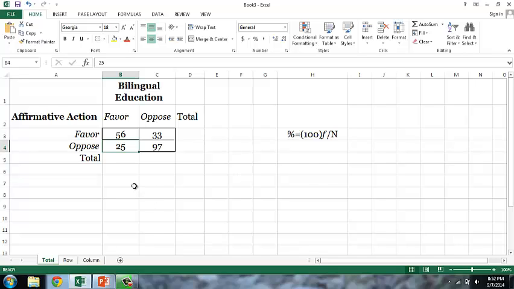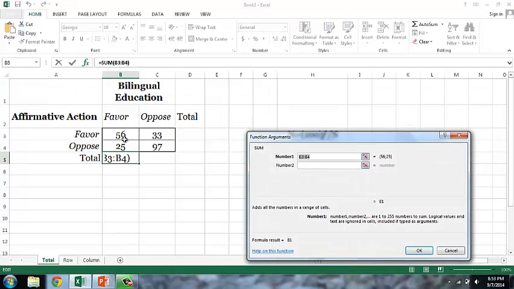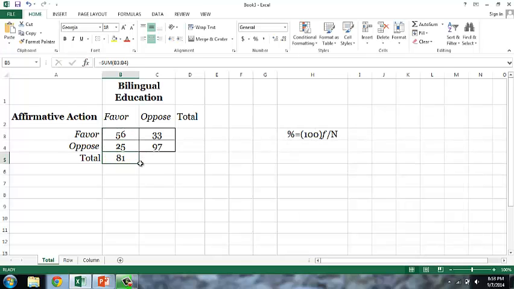The first thing that I'm going to do is calculate totals for this data. So I will click on the Insert Function button, select Sum, and select the appropriate cells. I will then click on the lower right corner of the cell and copy it over into the opposed column. This gives us the column totals. I will then do the same thing for the row totals.